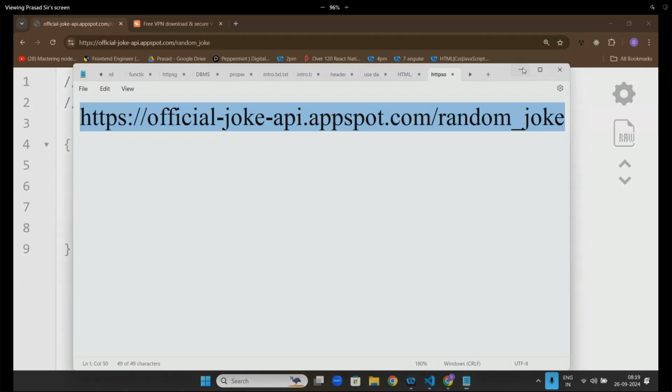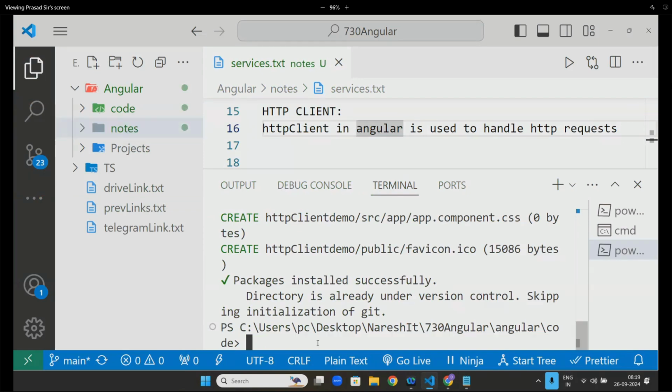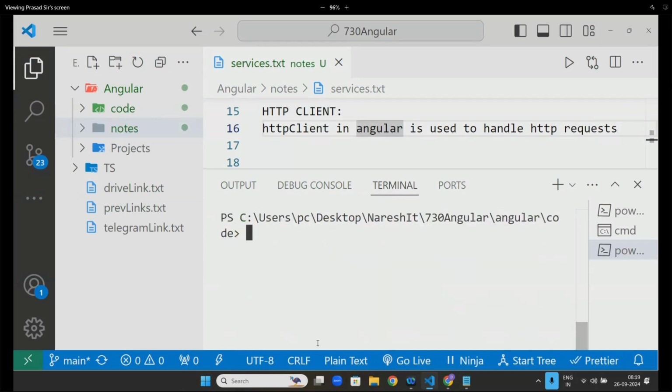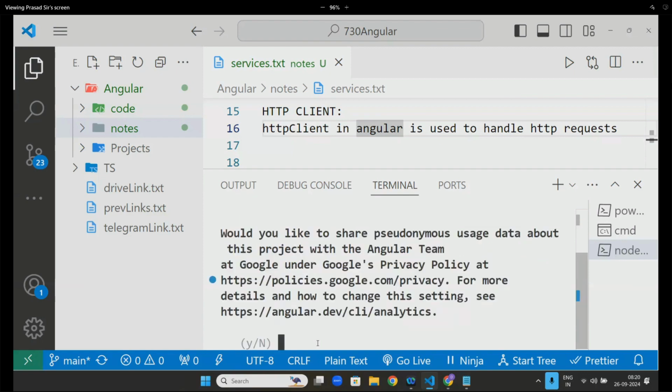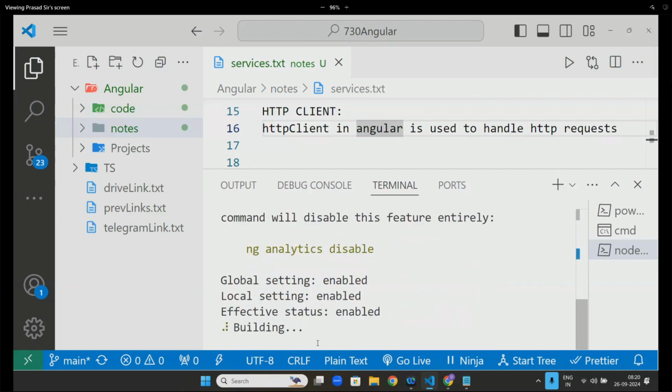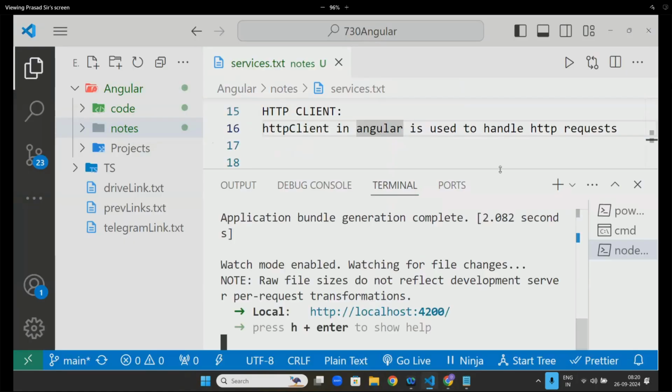Okay, now let's go here. Clear, everyone. In the code, I created one more folder which is called cd http client demo. I go inside. Now I am inside this. I will write ng serve dash o to serve the application. Yes, I got it.